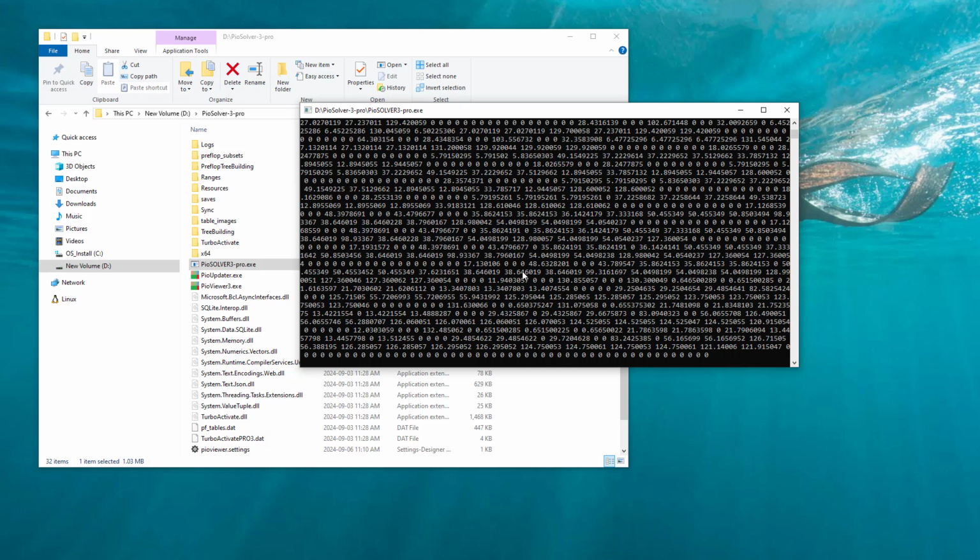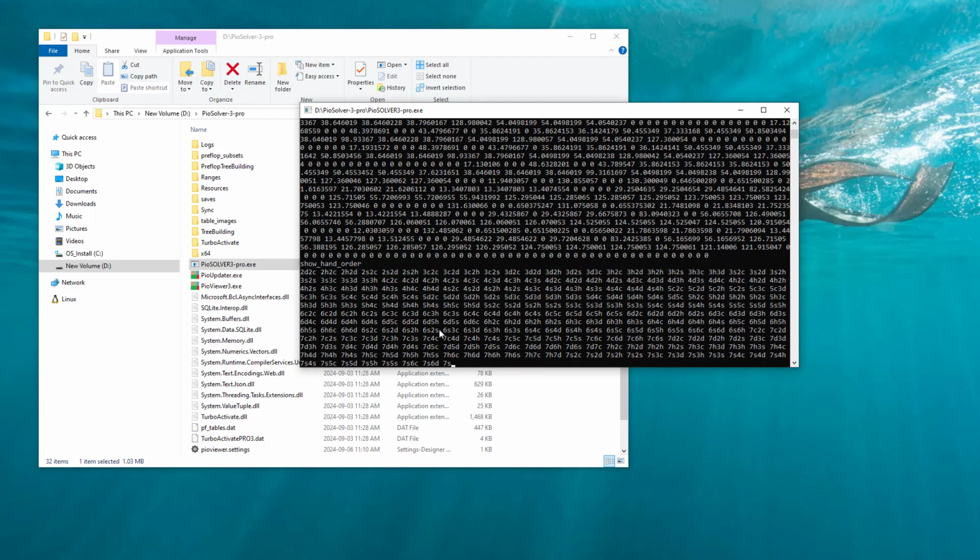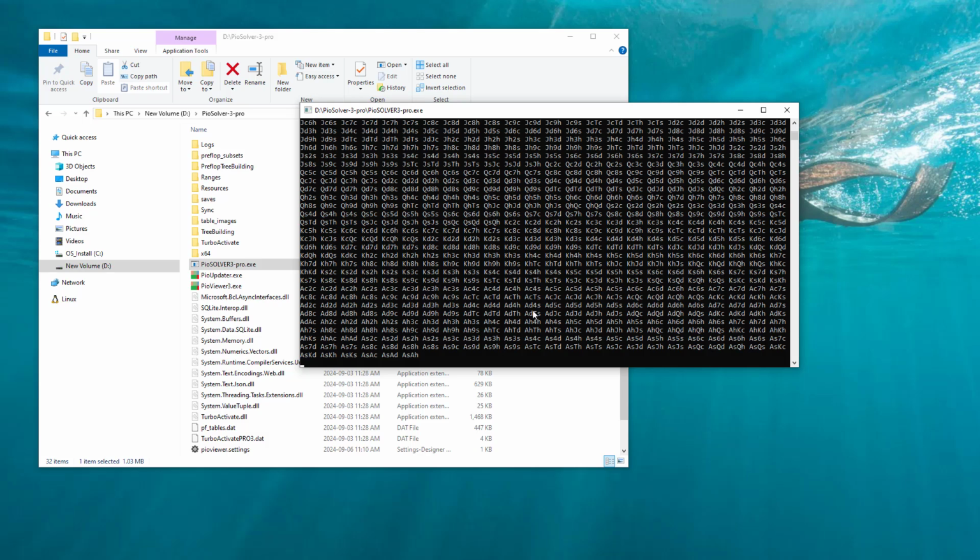It shows a bunch of numbers representing the EVs for different hands. We have show hand order, which shows the order of hands in which those numbers are shown. So this is the PioSolver application, and it would not be so handy to use it.